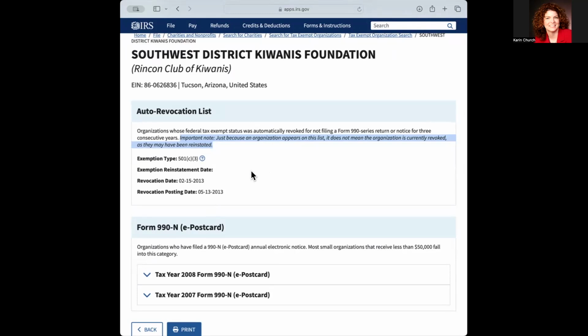It may have nothing to do with the Kiwanis Southwest District Foundation. So just know that when you do this search on your club foundation, if you come up with an auto revocation list, you want to call the IRS and determine, are you still revoked? And if so, what do you need to do to fix that?